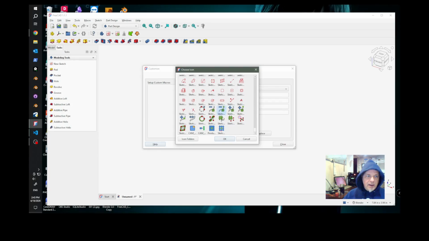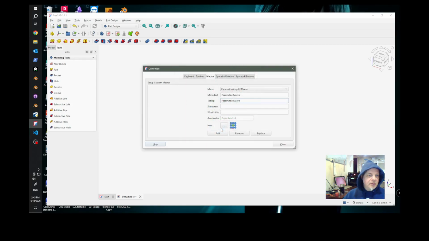It did add icons at the bottom here, and I'm gonna select an icon that I've made for this, and then I'm gonna hit add. So now in macros we have this parametric macro tool available, easy peasy.